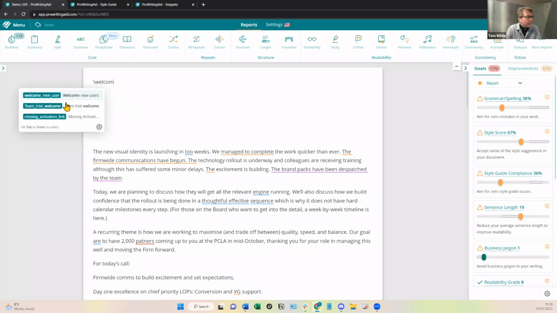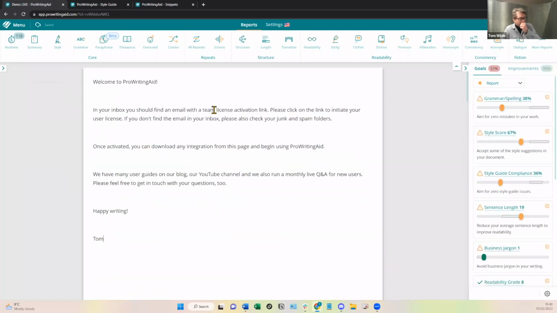For some reason, my machine's completely ground to a halt. Let's see if we can make that work out. There we go. And there's the snippet dropped into the tool.